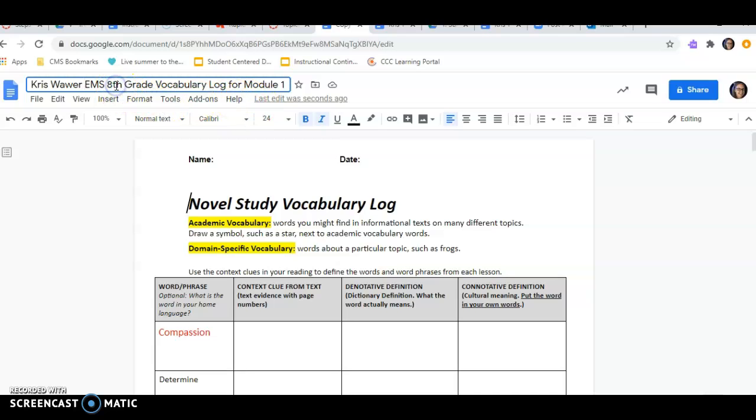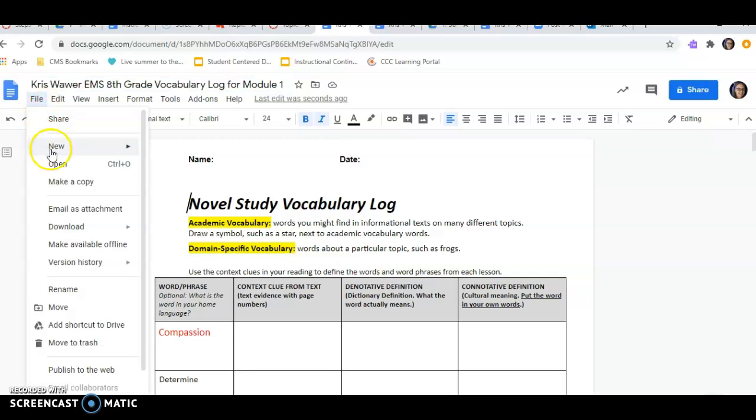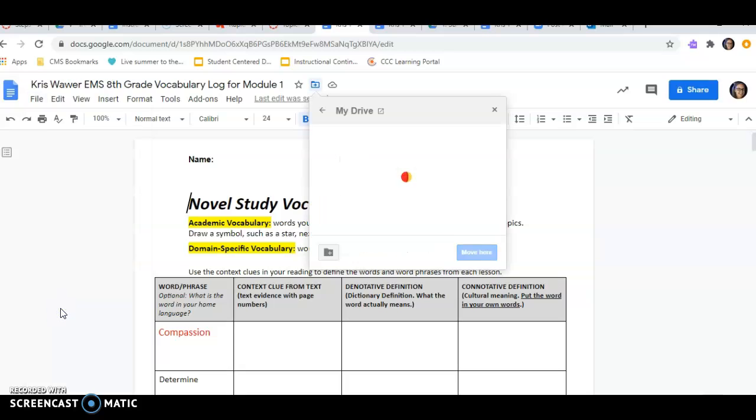Well, now you want to make sure that this document goes from a random place in your drive to the folder that you created for Unit 1, Summer of the Mariposas. So you will click File, go all the way down to where it says Move. Click on Move.